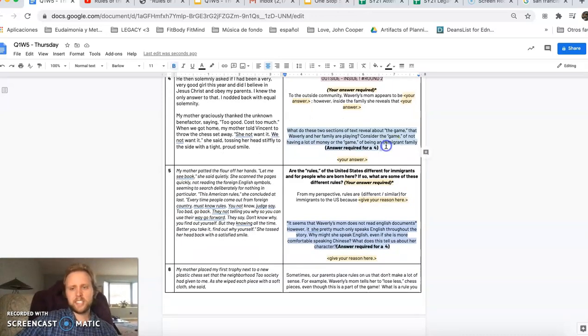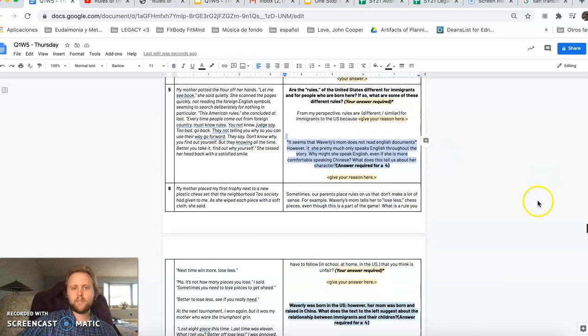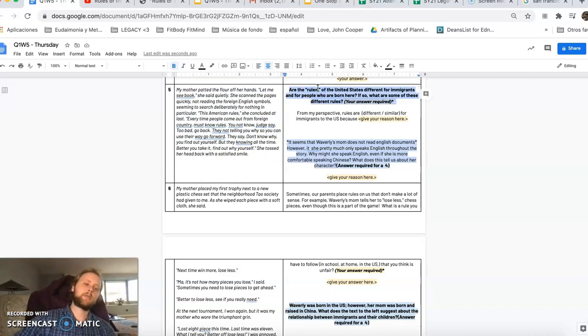Also for 4, consider what is the game that they're playing? We'll go over that in class. Okay, number 5. What do you think? Are rules for immigrants different than for people who were born in the United States?